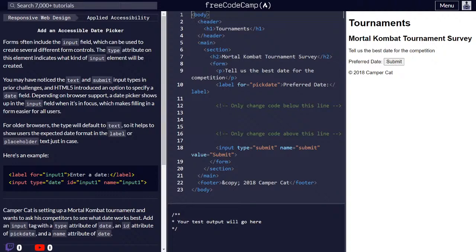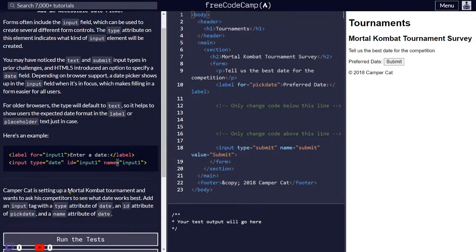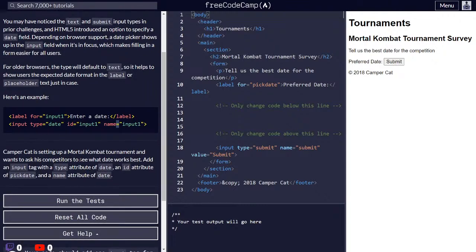So what we have here is the label, just the label, and the input type date, ID this, name this. Mortal Kombat is setting up a tournament and wants to ask his competitors to see what date works best. Add an input tag with the type attribute date, the ID attribute of peak date, and the name attribute of date.